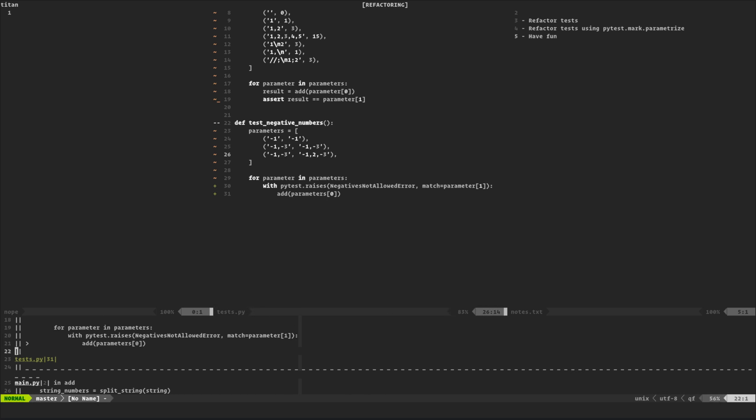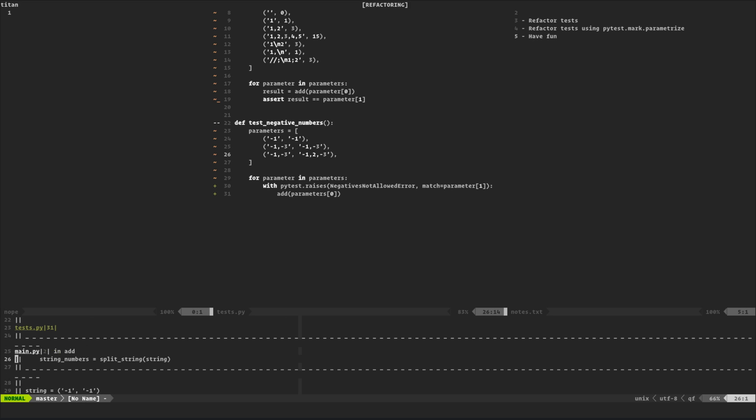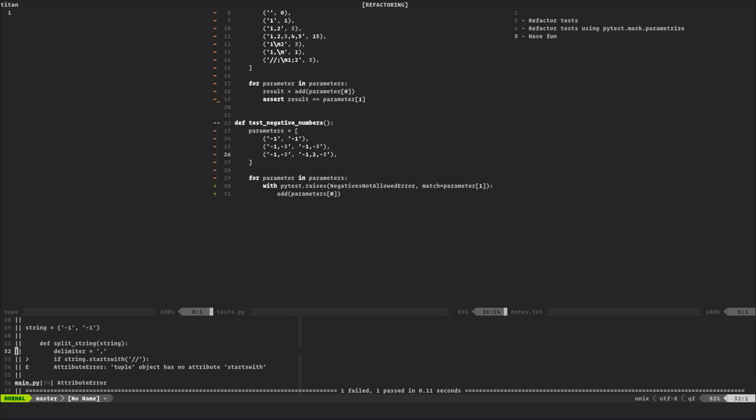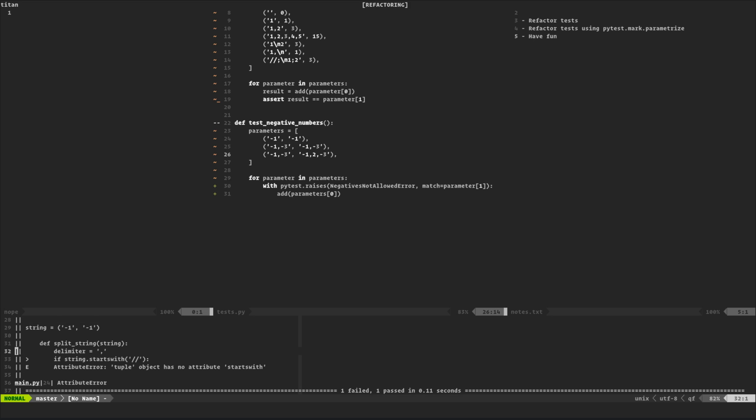Wait, what? I did not read the error message. Tuple object has no starts with. Ooh. Wait, did I copy something wrong? No, I think I'm passing a tuple instead of the string. So wait a second.